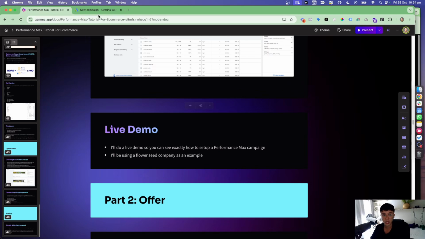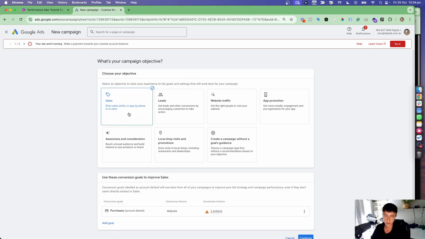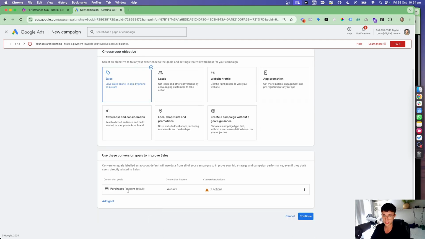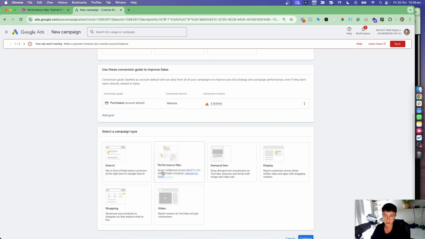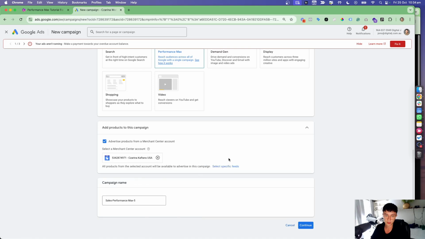So I'm going to do a live demo now inside a Google Ads account just to show you a rough guideline of what you need to do to create a Performance Max campaign. So typically I like to click sales, and then purchases would be your conversion goal, and then you click continue. And then here, that's where you select Performance Max. Make sure you're attaching a Merchant Center account because this is really important. So this would be the Merchant Center account there, but I assume that you already have one and you've connected it to the Google Ads account. And then you can name it whatever you want. I'm just going to call it PMax Test.